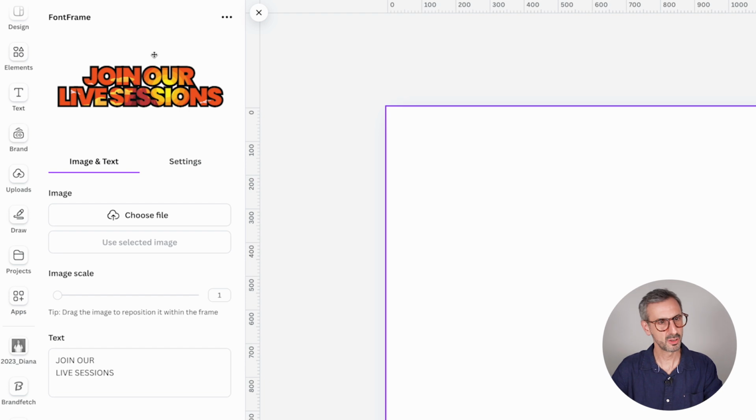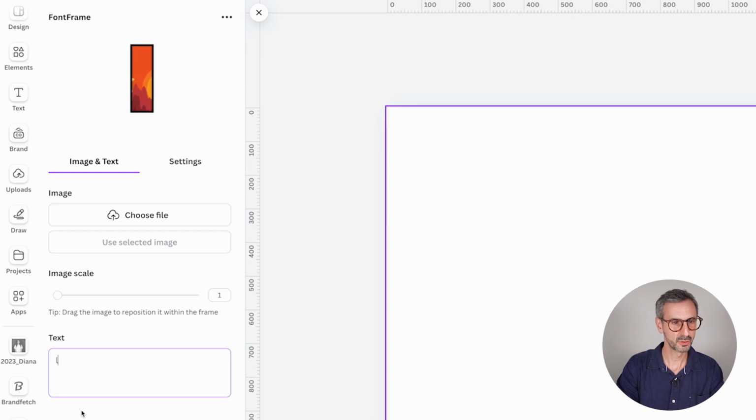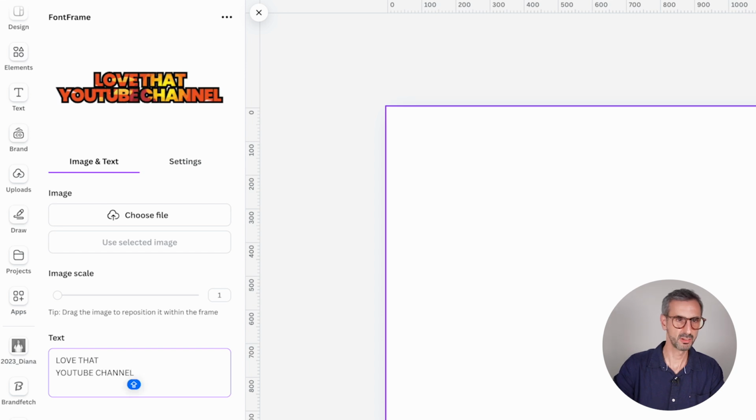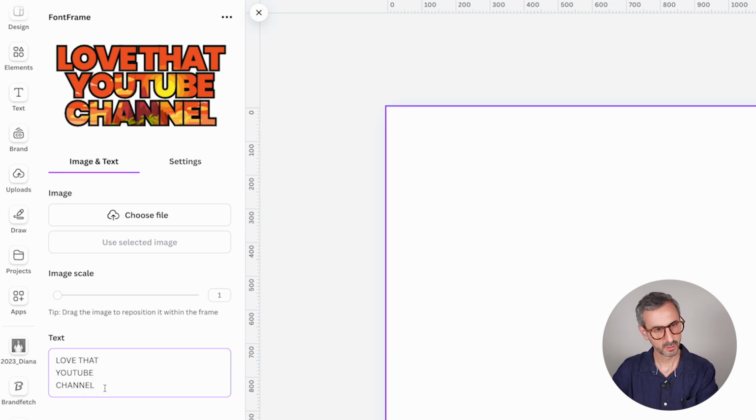So this is how it starts, okay? So you can customize your text, all right? So you can write anything you like here. So for example, let's go all caps, love that YouTube channel. Okay, love that YouTube channel. We can split that on 3 pages if we want. If we do, I'm gonna delete the spaces in between everything. Okay, so I'm gonna go for that.